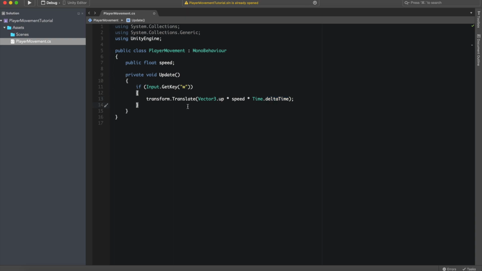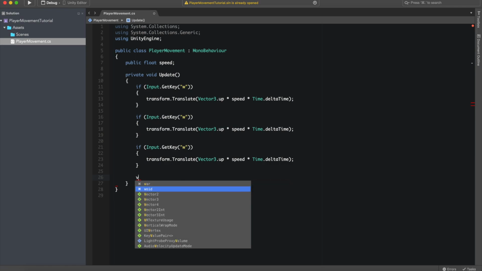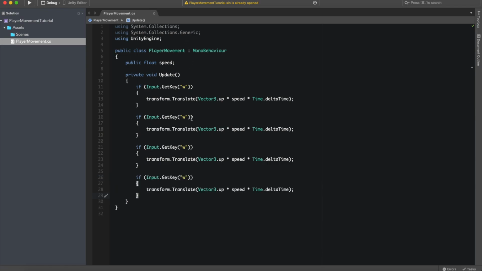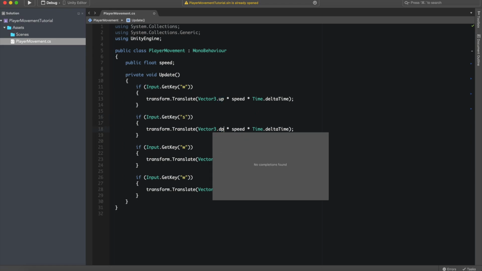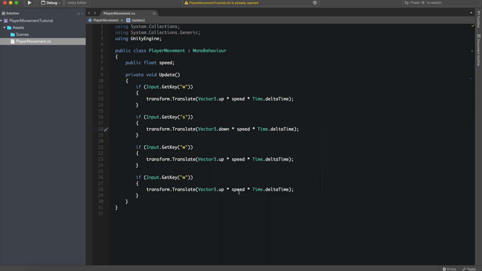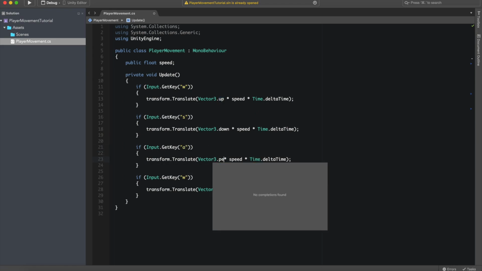After this, I want to copy and paste this 3 times because I have 4 keys. In this case, we are going to be copy and pasting for S, A, and D. So we are going to be changing those values, and we're also going to be changing the position of the vector 3. So instead of up, it's going to be depending on the position of the key. So if it's A, it's going to be left. If it's S, it's going to be down. And if it's D, it's going to be right.